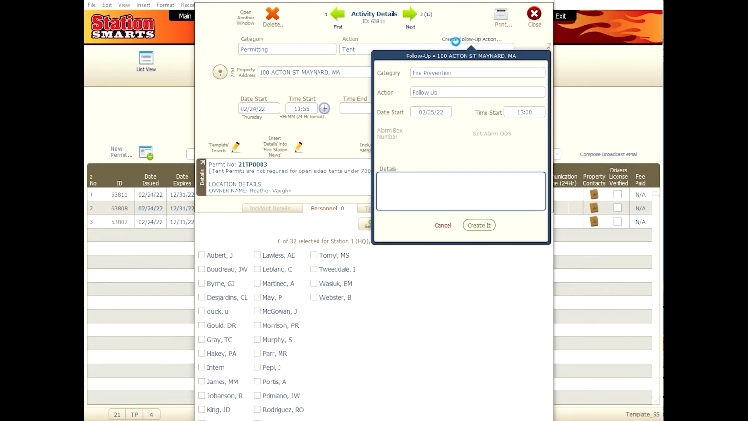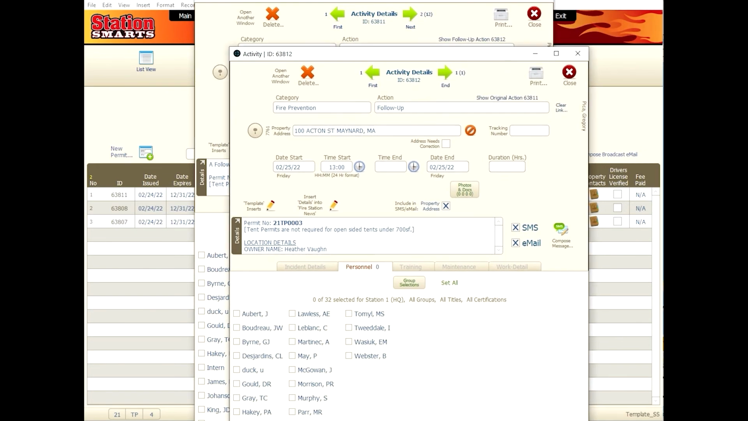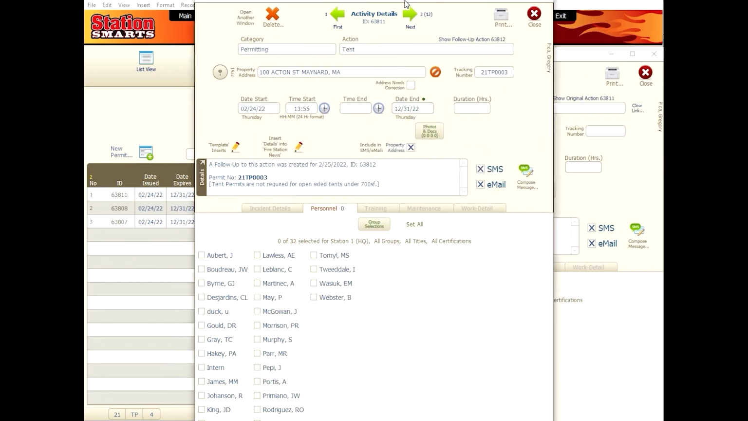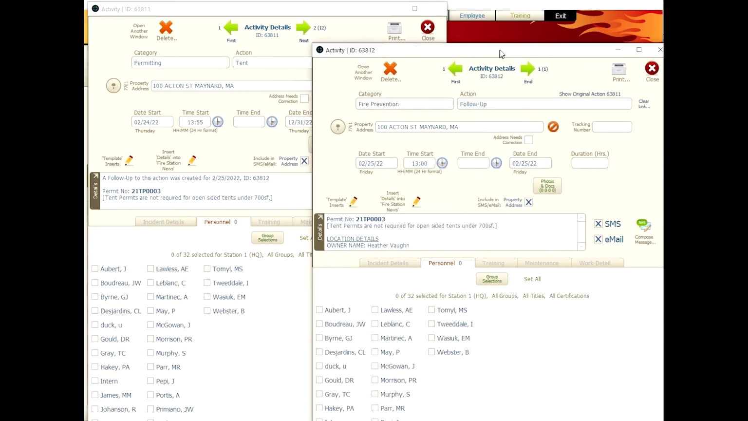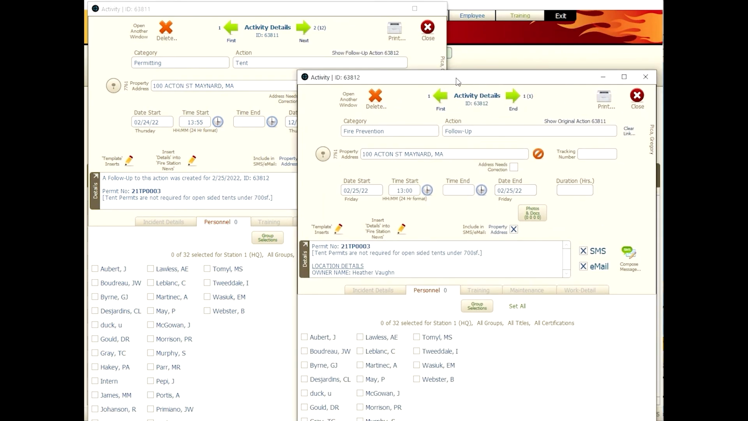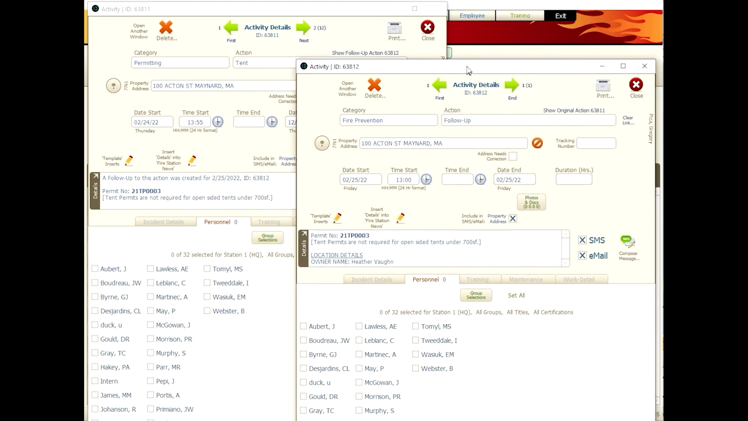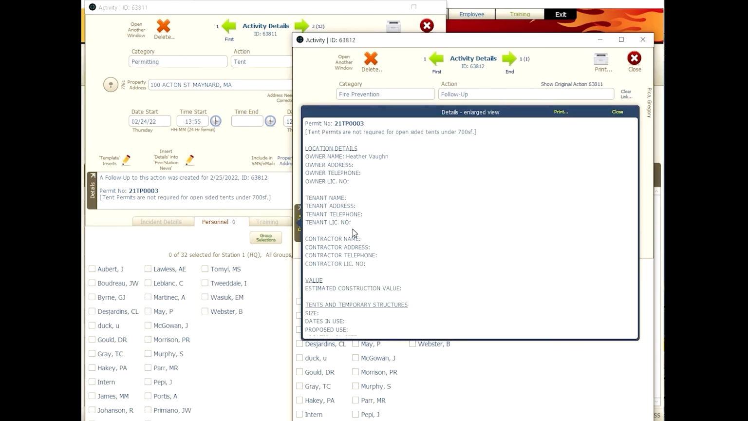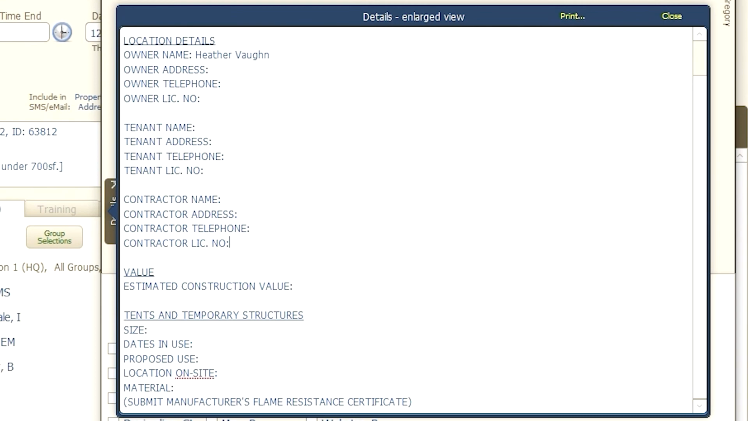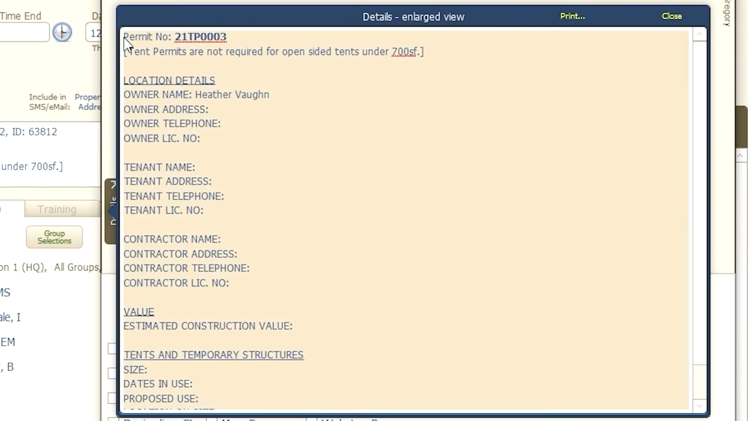Now, the great thing about creating these through that connection is they automatically get connected together. So you can see here, this says show the follow-up action. This one says show the original action. It does copy over the information from the permit. If you don't want to see that information, you can just erase it. And then we can also put in our comments.